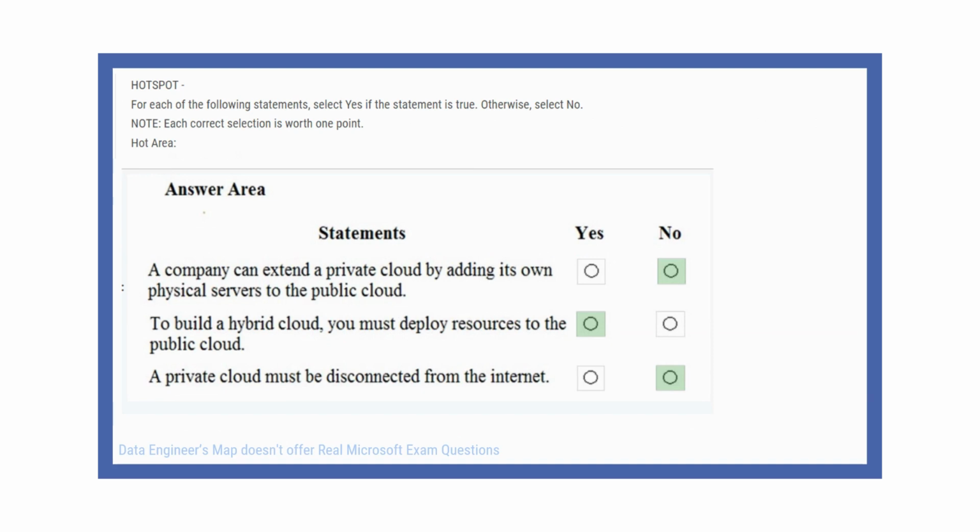Next, you have some statements and you need to mark them as yes or no. The very first is a company has extended a private cloud by adding its own physical server to the public cloud. So it's no only. To build a hybrid cloud, you must deploy resources to public cloud. Yes. A private cloud must be disconnected from the internet. No, it cannot.